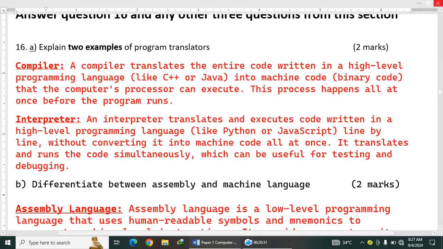So explain 2 examples of program translators. For a computer to understand the programming language, it requires a program called a translator. This is a program that translates human readable to machine readable formats. So we have 2 types of translators, according to this question: compiler and interpreter.